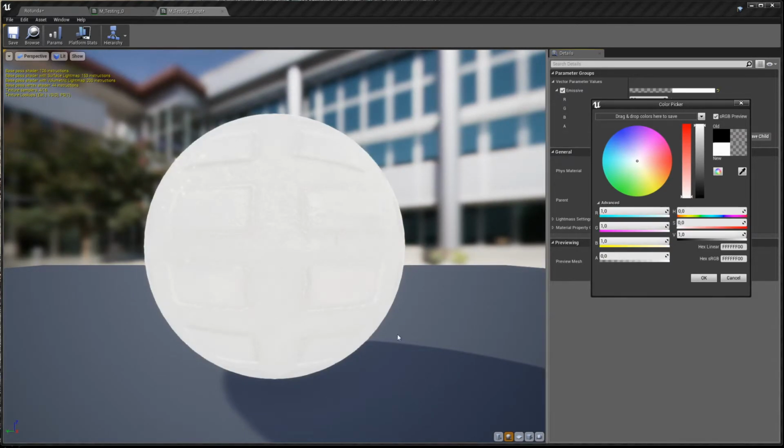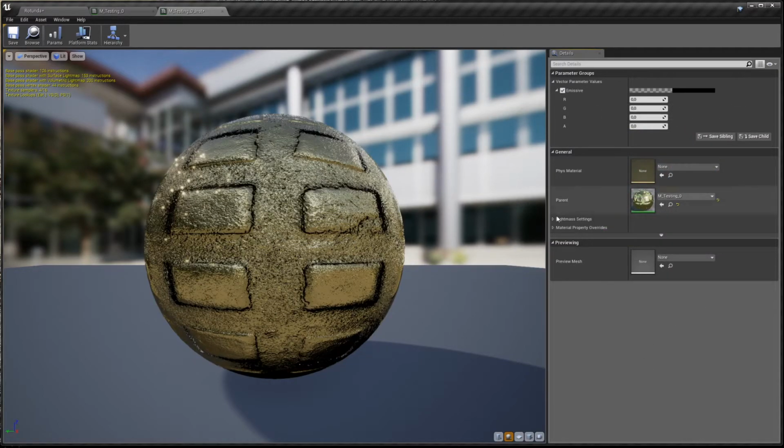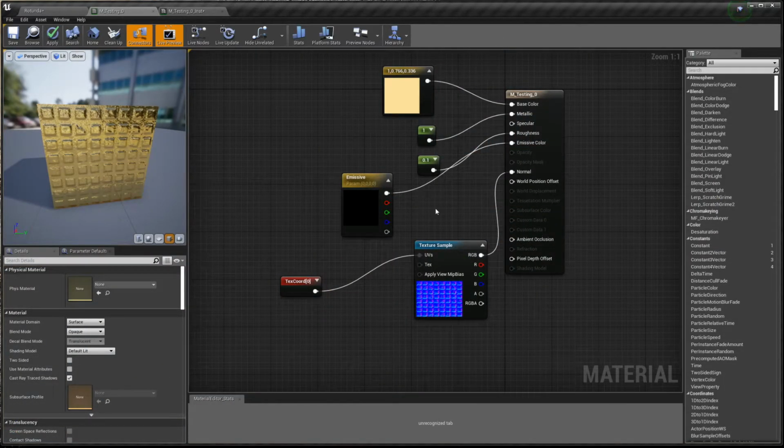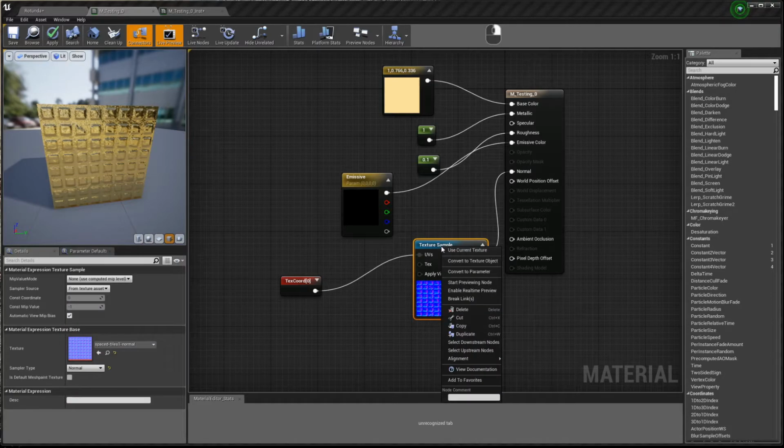Because gold wouldn't glow this way, having this as a parameter is not that useful. But what would be really useful would be the ability to change the normal map if we wanted to. For that, let's go back into our master material. We could add in a new texture sample parameter node, but we can also right-click on our texture sample node and use the convert to parameter option.